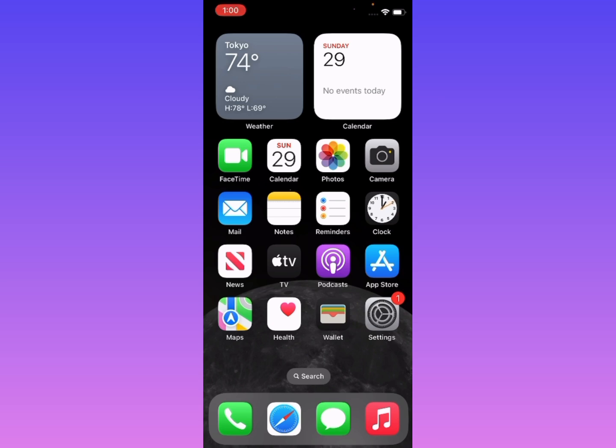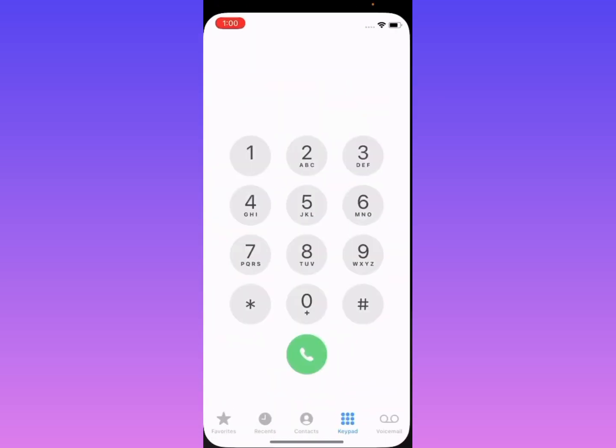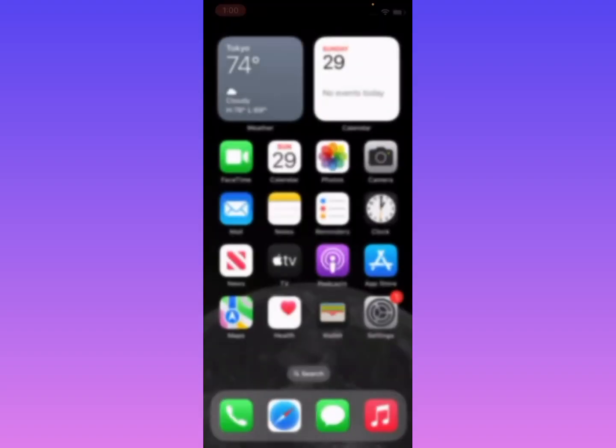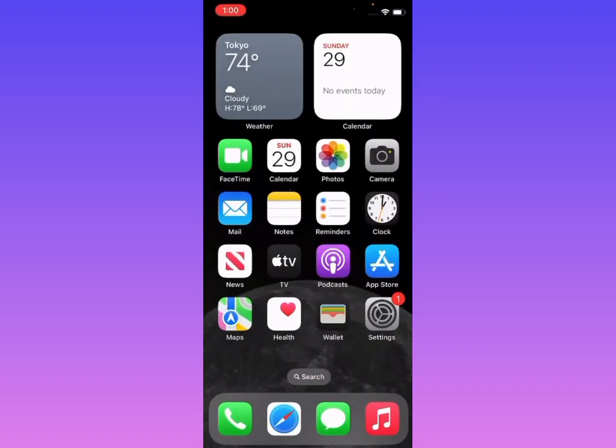Solution number 6 is call your voicemail directly. Open the Phone app, select the Keypad tab, press and hold the number 1 for a few seconds. Now it will call your voicemail and you can check it here, and the problem is fixed. If solution number 6 is not working, now apply solution number 7.